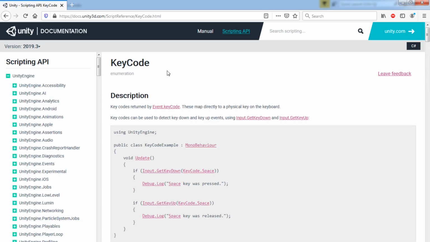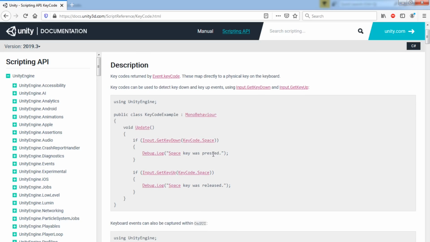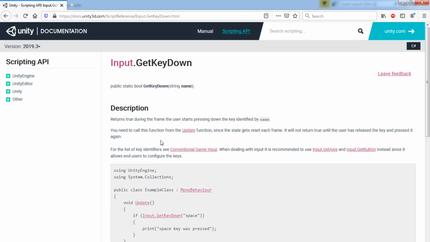When you click on something, it'll tell you about it, give you information about it, and give you a sample script you can use. Yeah, this is what we're looking for. Just letting you know that it's got to be in Update. If Input.GetKeyDown and then you press a KeyCode, you do a Debug.Log, and that means it'll show up in the console when you press down the key. So it's already built in there, so you don't have to start from scratch. It's already there.